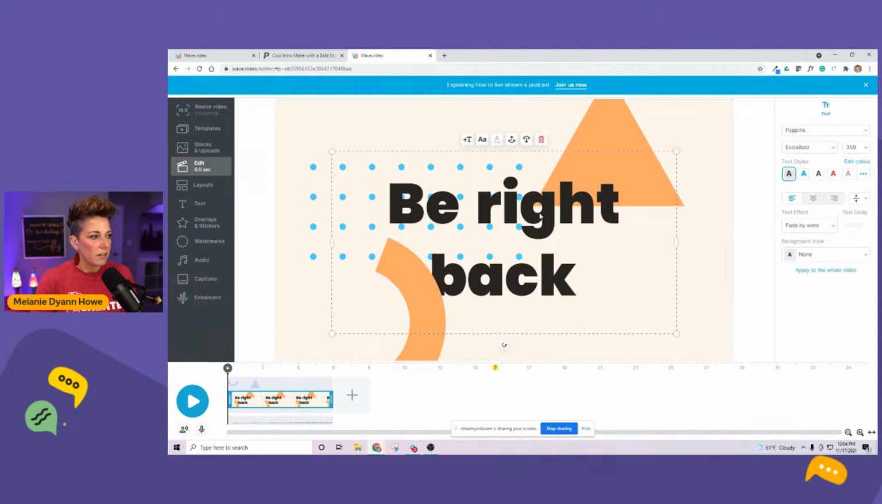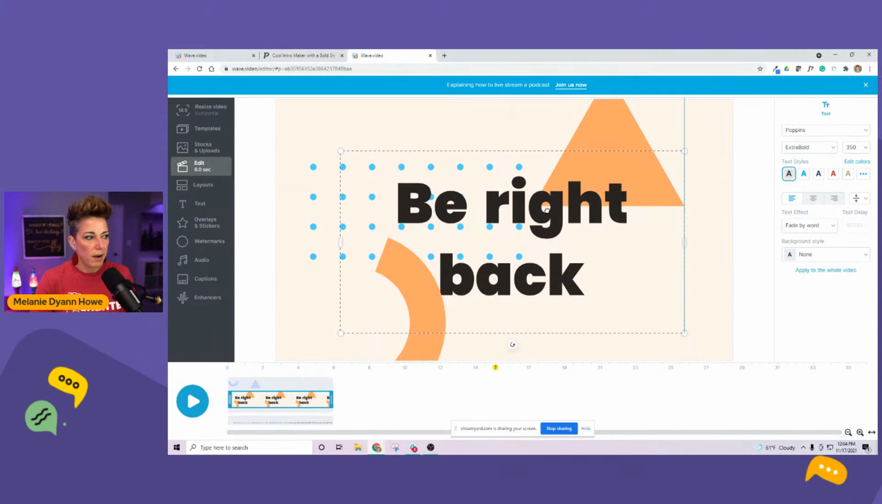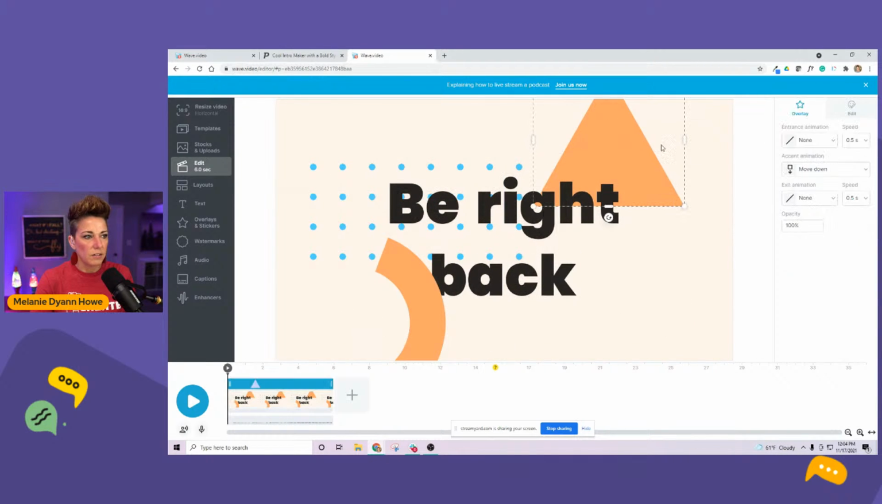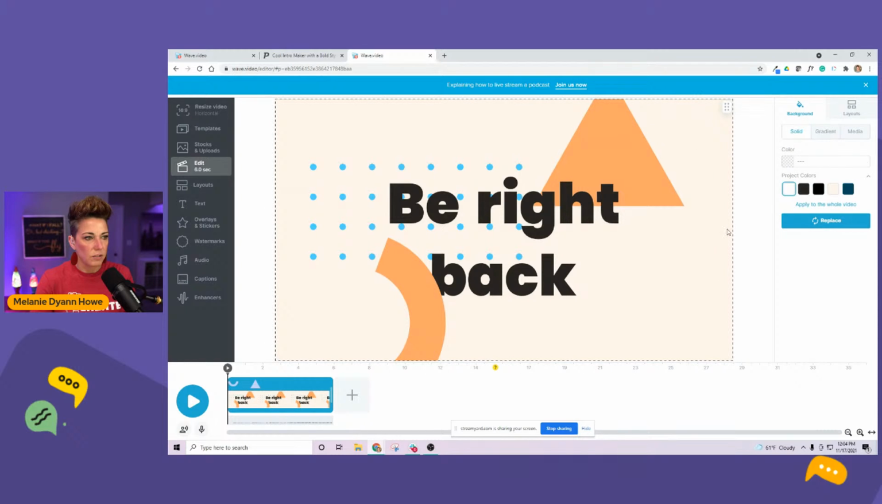So again, you can select the elements, move them around, edit them, change the colors. Of course, you can change the colors of your stuff here. Project colors, it's actually going to allow you to apply some themes, I think. So we're not going to get too far into that.